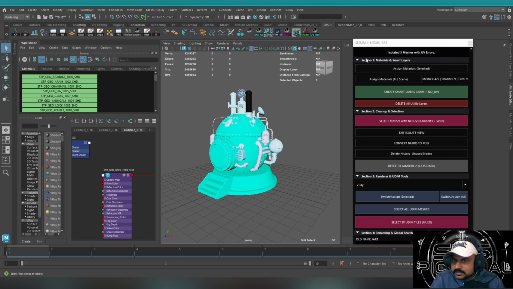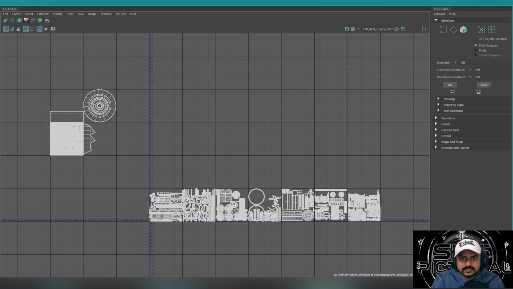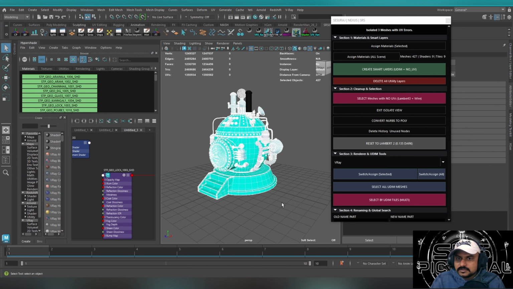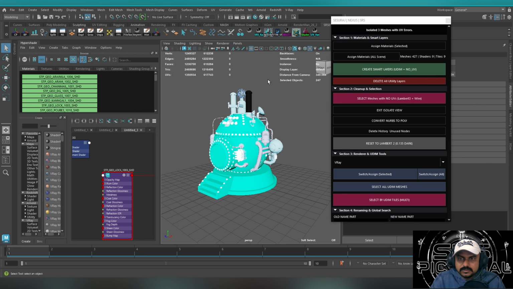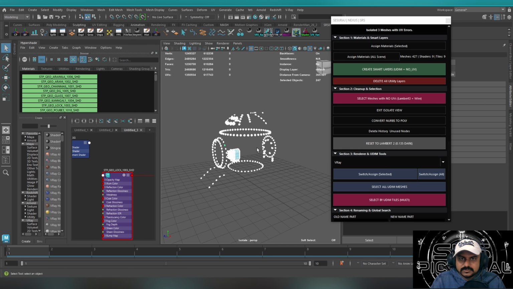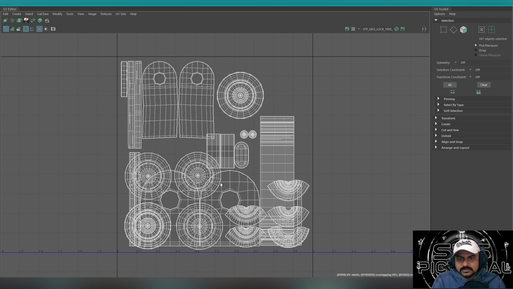Okay, deselect. Again, select all the UDIM meshes. Sorry, we selected including this one. Now deselect. Select by UDIM tiles. You can type I want UDIM 103, select and isolate, and do your operations. No need to go to the UV editor and break your head. This is the reason I purposely kept everything.